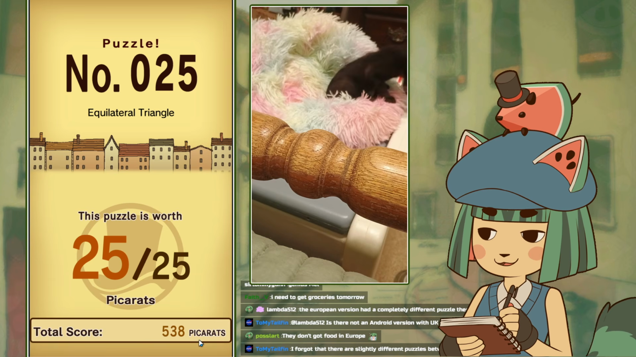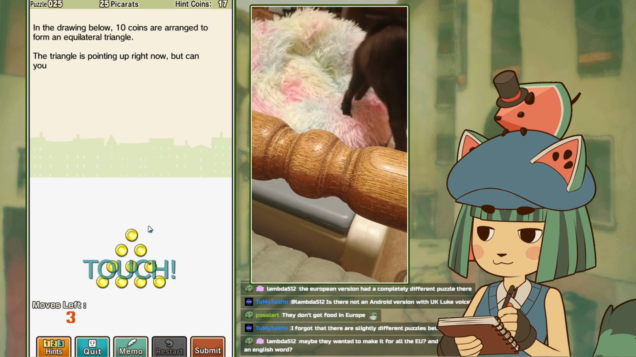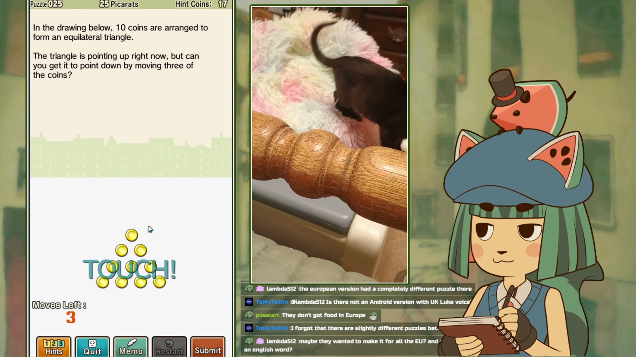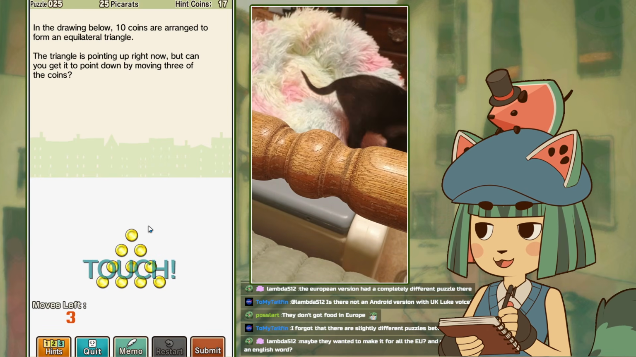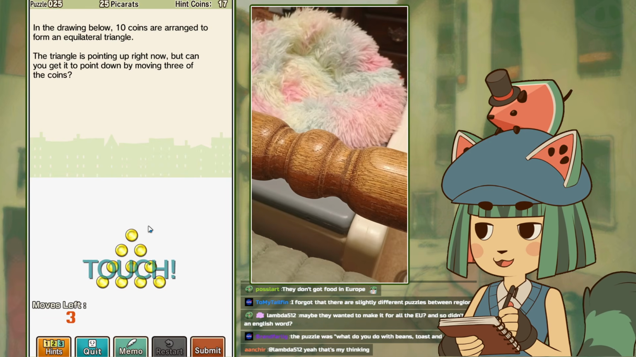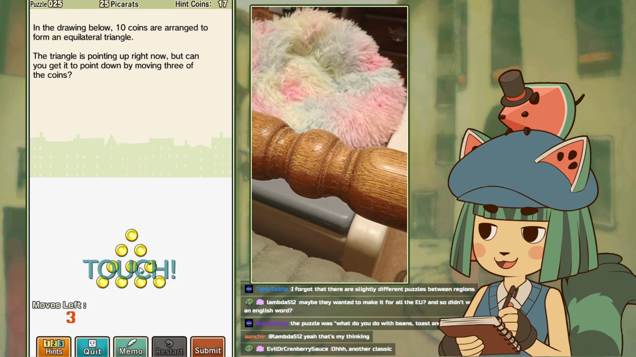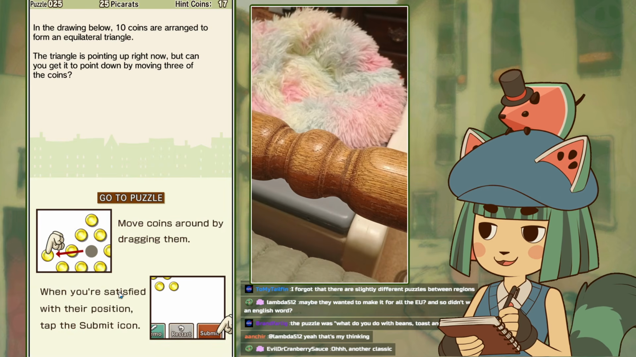I know Europe doesn't have food. And that's unfortunate. 25 out of 25. In the drawing below, 10 coins are arranged to form an equilateral triangle. The triangle is pointed up right now, but can you get it to point down by moving 3 of the coins? Yeah, I feel like I remember it's being classic.